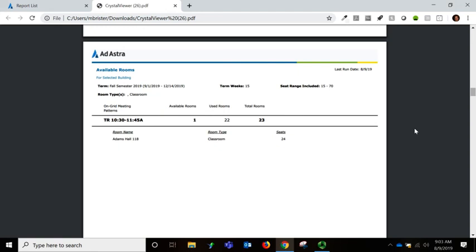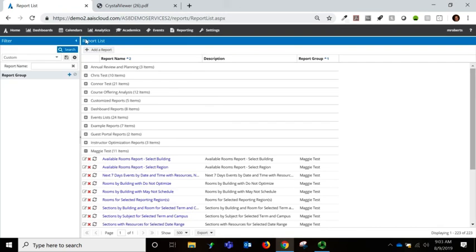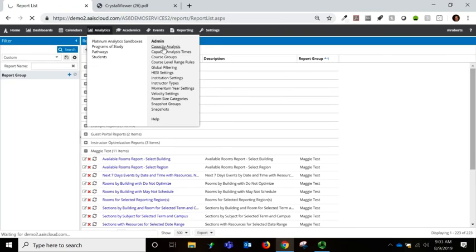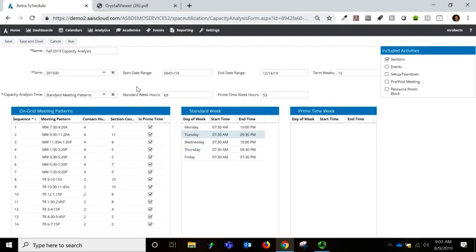It's also important to note that the capacity analysis is static. If I was to go assign Adams Hall 118, but then come back to the report, it would still show that it's available until I run the capacity analysis again. So you can always go back to the Analytics tab, click on the capacity analysis link, click back into your actual capacity analysis, and you can always click Run at the top left again for it to refresh basically your data that's going to show up in the Available Rooms report.